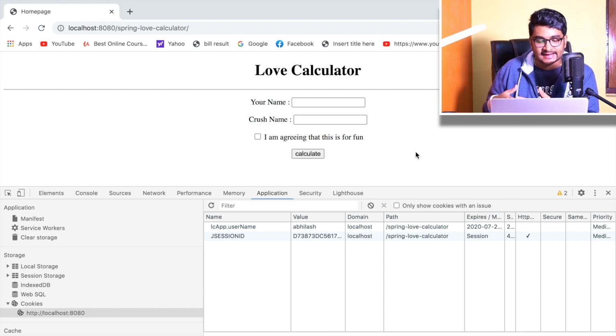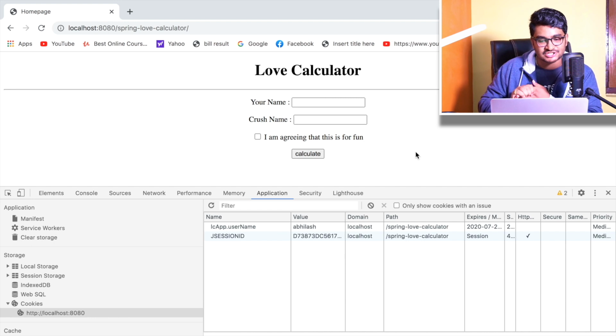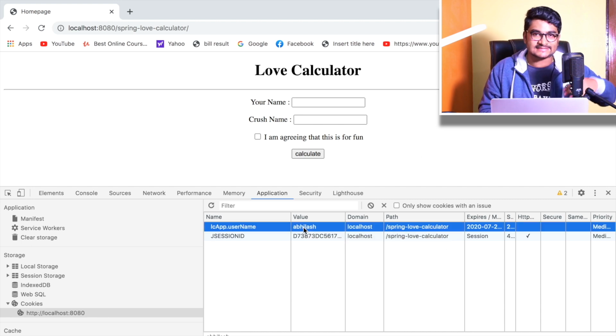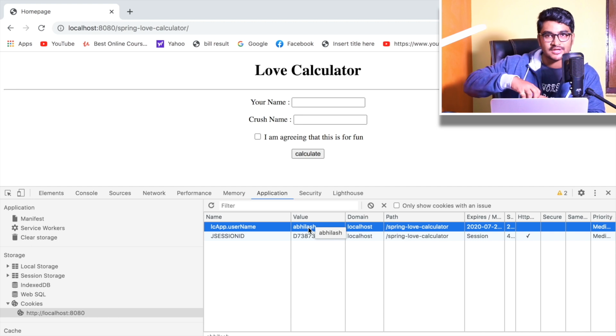So for each client, the cookies will be stored in a different location, which is specific to that particular browser. From there, it reads the cookies, and the cookies will be inside the user's computer, so that whenever the browser sends a new request, it sends the cookie with that request to the server.